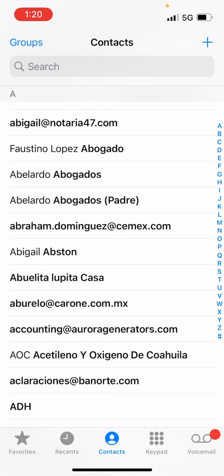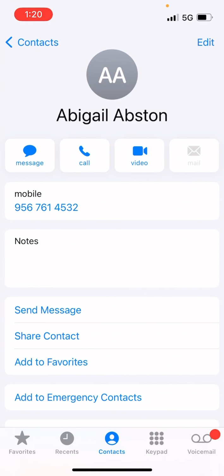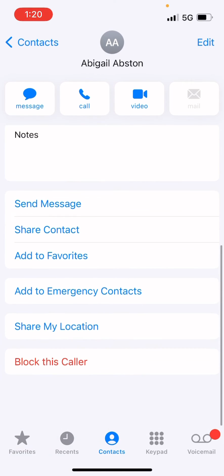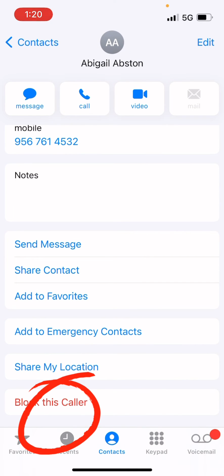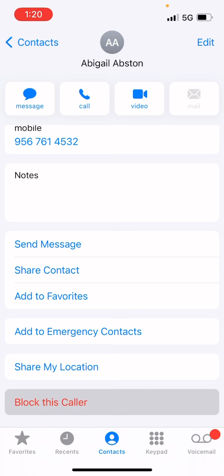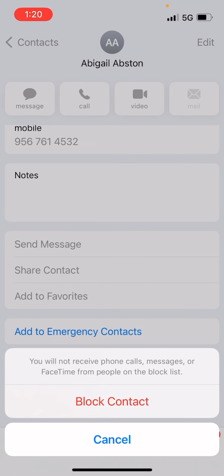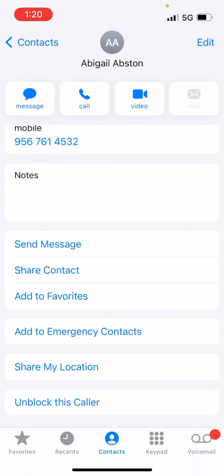For example, if we want to block this person, Abigail Abston, right here, we're just going to go ahead and click it, and we can just go to the bottom right here, and here's the option to block this caller. We're going to select that. Okay, as you can see, it says you will not receive phone calls, messages, or FaceTime from people on the blocked list. You go ahead and click that button, block contact, and boom, it's blocked.